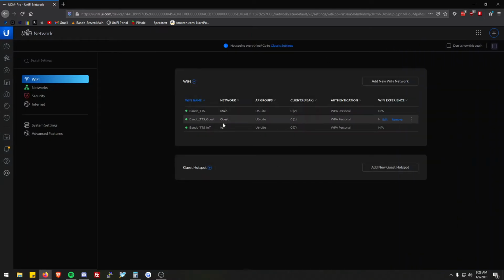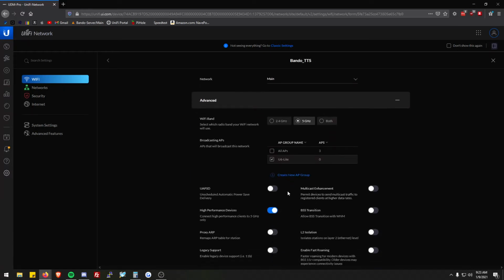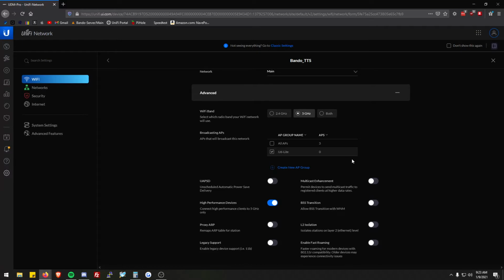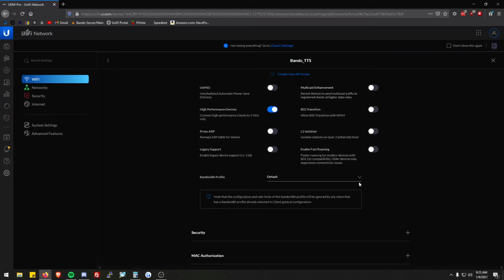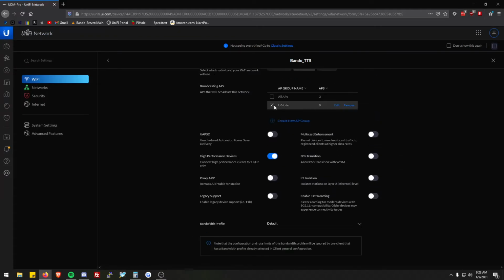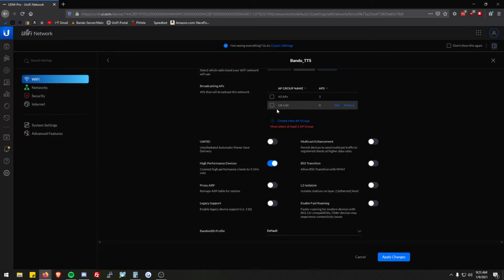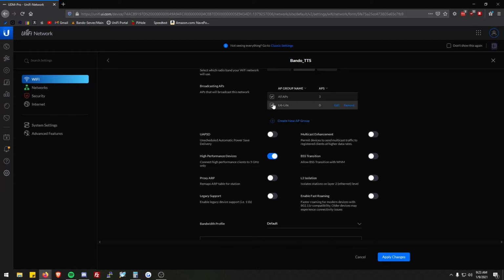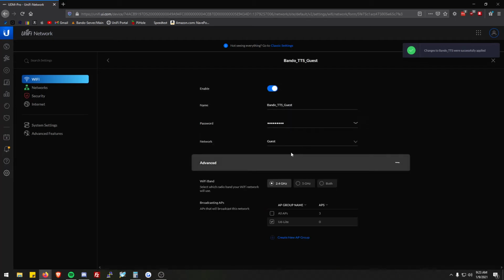Let's close this out. I have my three Wi-Fi networks that nothing is connected to currently. So we want to click on Edit. We're going to go down to Advanced here, and we're going to make sure that the UniFi 6 Lite is going good here. So let's make sure that is selected, and let's see here. Let's remove this. Okay, how about this? How about we just select all APs, get rid of that, apply changes, and at that rate, devices should start reconnecting back to the Wi-Fi network.